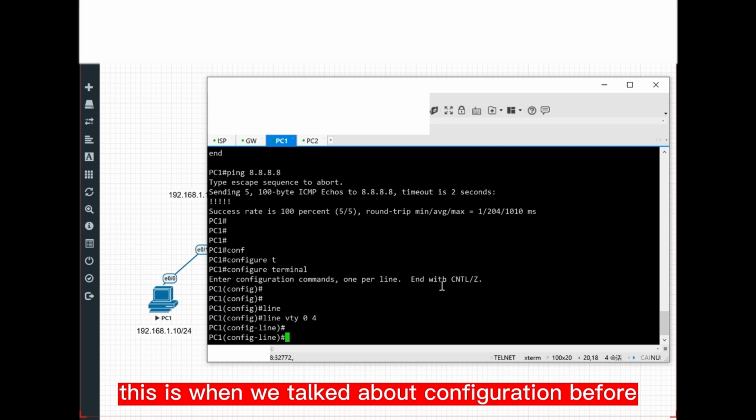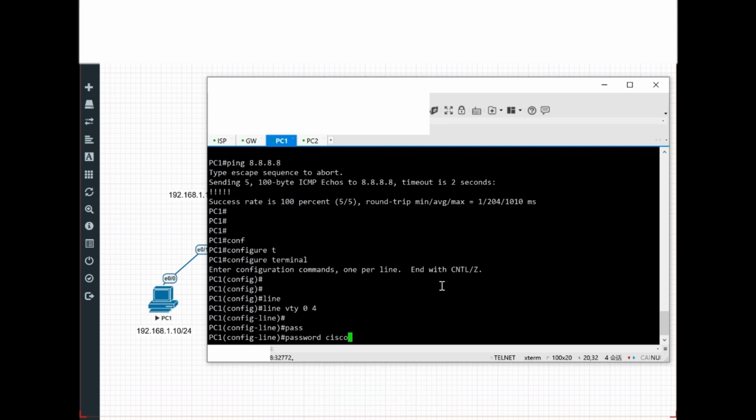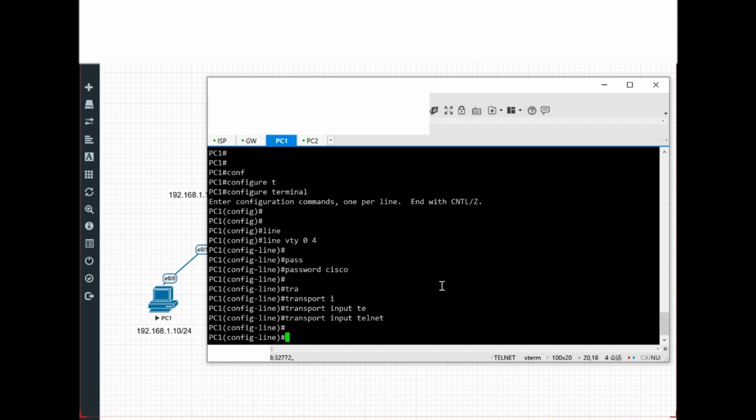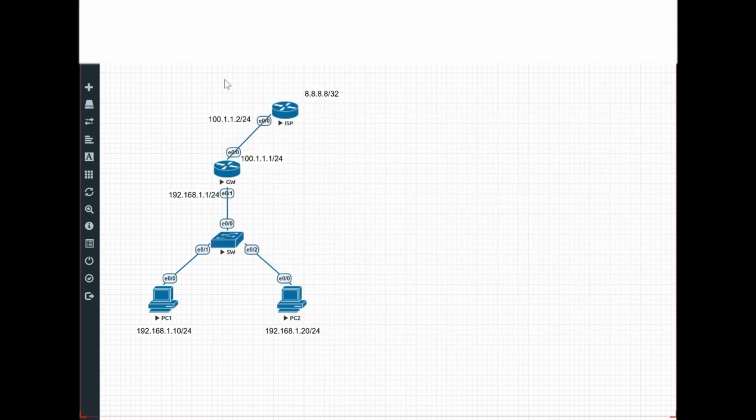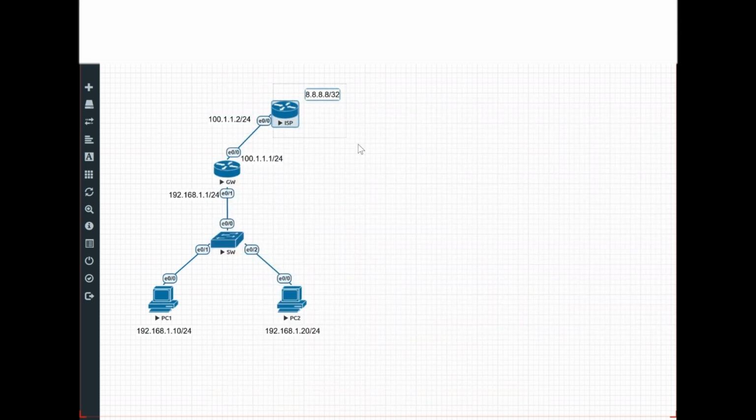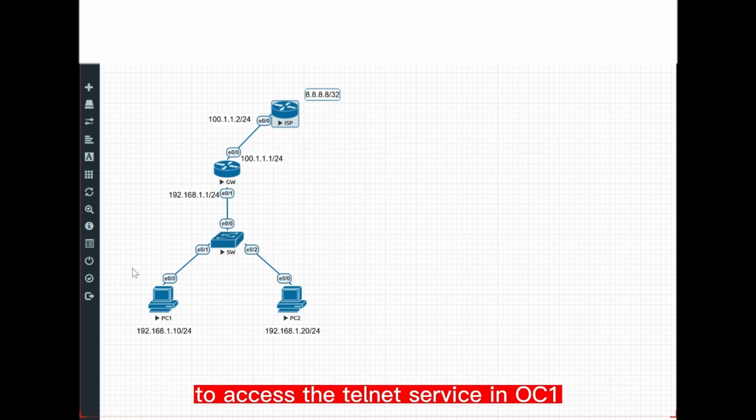This is what we talked about in earlier configuration. Password Cisco. Transport input telnet. Now PC1 is allowed to be accessed by telnet. Telnet is port 23. I hope that in the future the traffic on the public network can be transmitted through this device to access the telnet service on PC1.